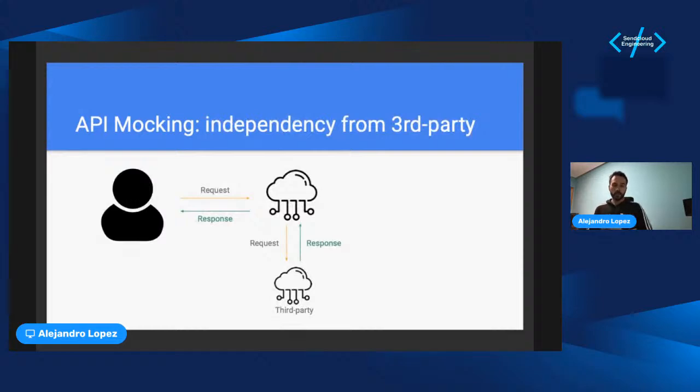And the other scenario that we have here is getting more independence from third parties. Let's suppose, as a tester, for instance, or as an API consumer, that you are testing your API, and your API is consuming another API from a third party that you can't control, because it's from another organization, or it's a public API, or whatever.